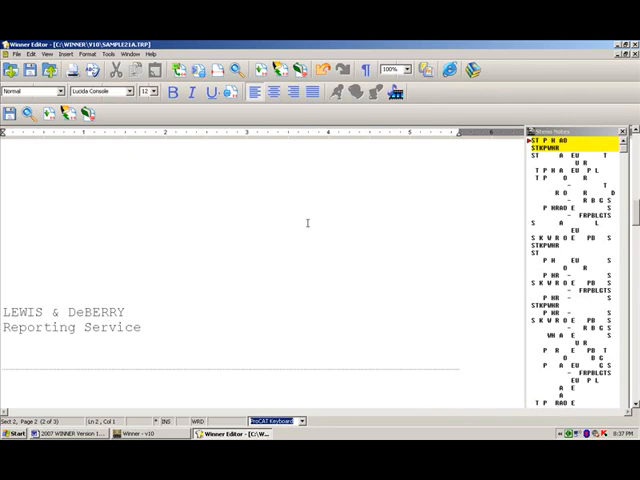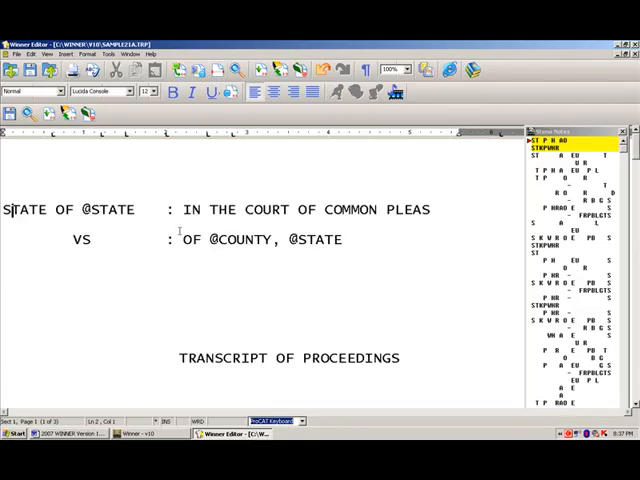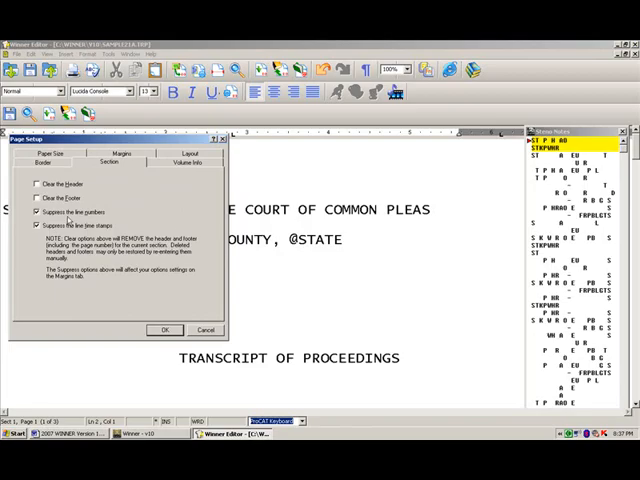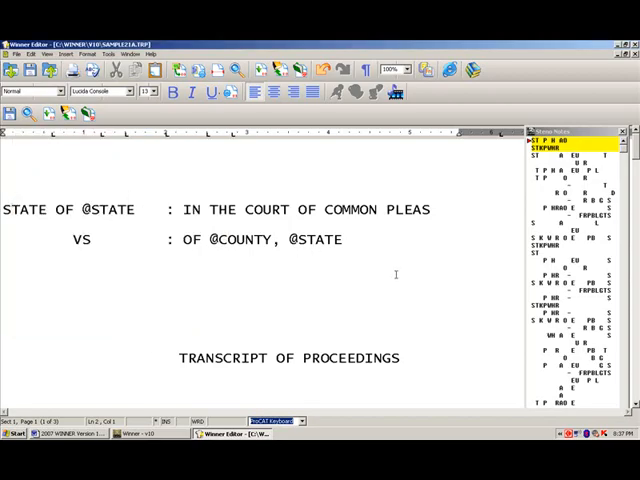This is how you do a section break for removing your page and line numbers. Remember, put your cursor on the page following where you want to start a new section. Click on the Insert Section Break icon, and then do Control E, which will take you to the area where you can remove page numbers and line numbers. That's all there is to removing page and line numbers within Winner.